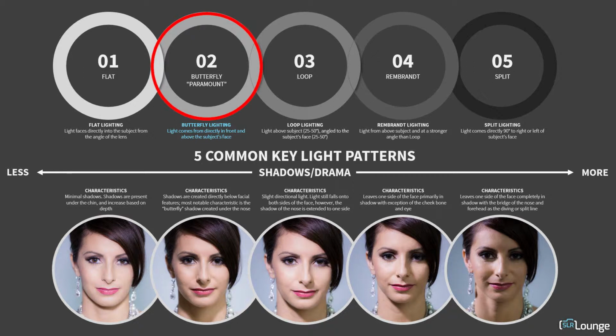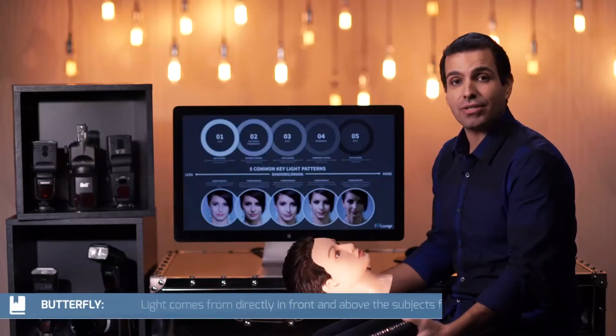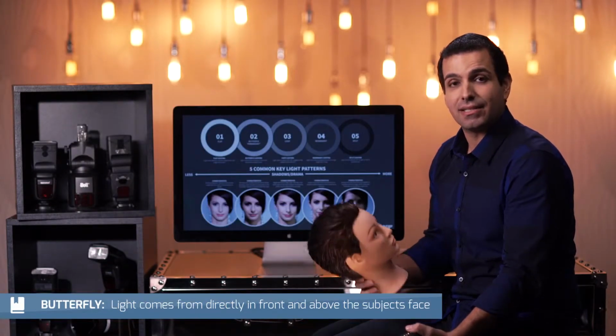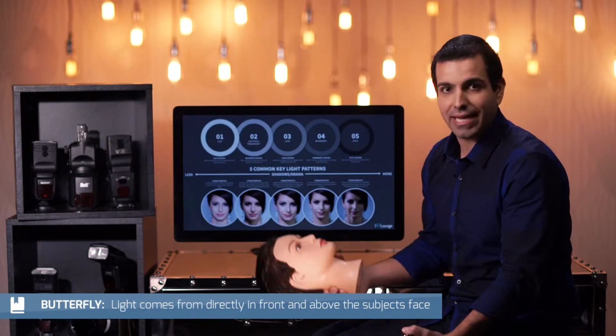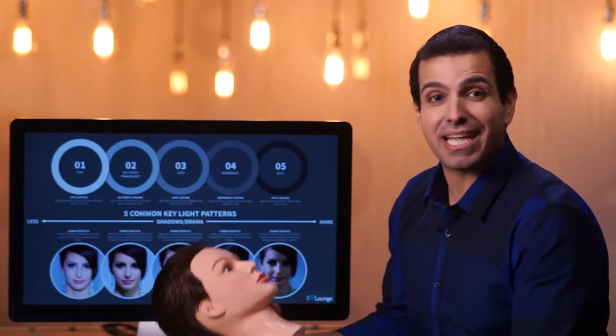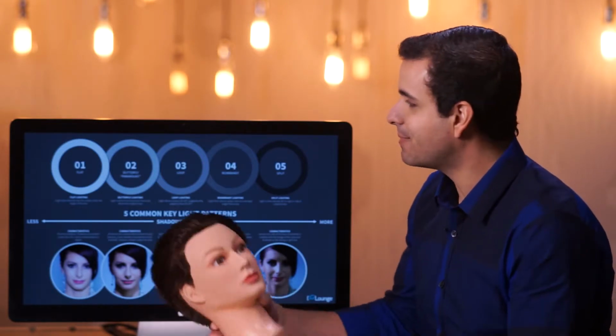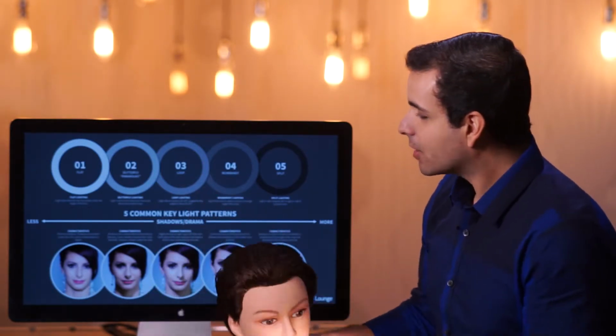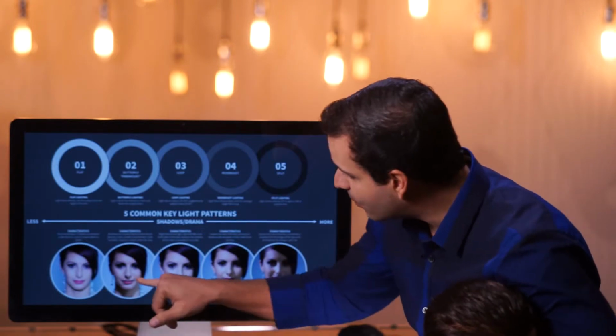And what we're gonna do is get to butterfly lighting, which is number 2, butterfly or Paramount. Now it's called Paramount because the actual studio Paramount used this type of lighting technique to light every single one of their celebrity headshots for a long, long time back in the old days of Hollywood. So it became known as Paramount lighting. But this is basically butterfly light, and it's characterized by this little butterfly that you have right underneath the nose. It kind of creates the wings and the pattern of a butterfly underneath the nose with the shadow.